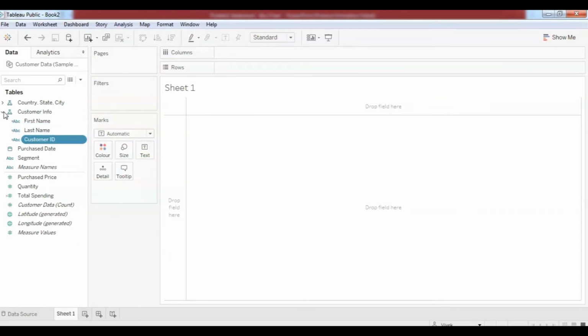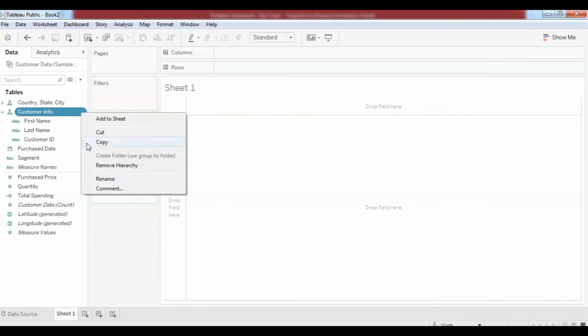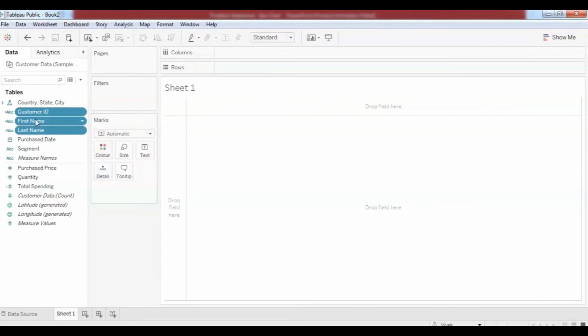So there is another way to create the hierarchy. Let's delete this one. Once we delete the hierarchy, it doesn't delete the member, it just comes out of that hierarchy. Just remove the hierarchy, and you see that we still have the same members here, right?